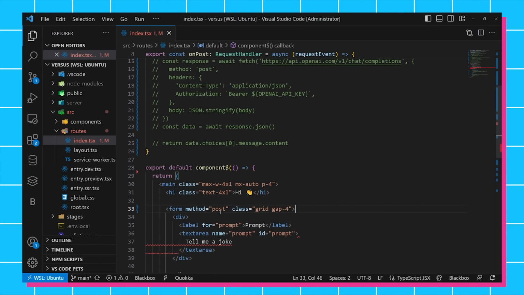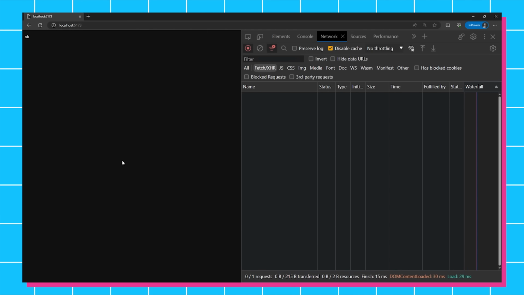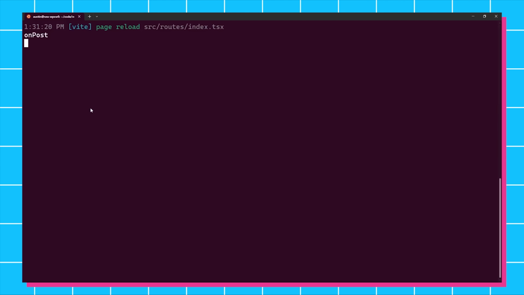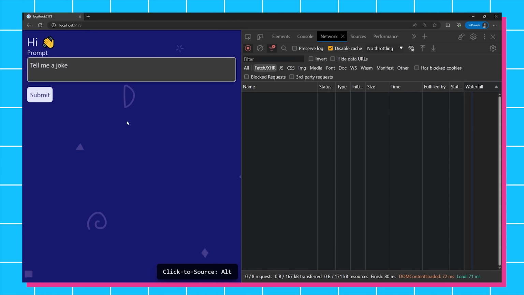So with all that set up, I'm going to hopefully get this right, and we'll have a form on the page that when it submits its post method, it'll trigger this onPost middleware, which will log to the console and then respond with a response of OK. Let's go back to the browser, we hit submit, and sure enough, there it is. And of course, there's my onPost. Now I'm going to reload this page with a GET request, and we're going to get our application back.